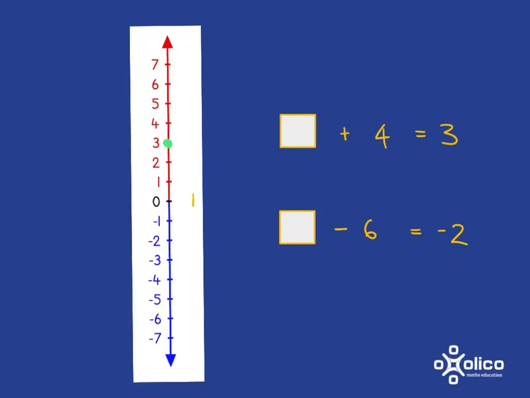We were going up from somewhere, and we were going up 4 steps. So from somewhere, we went up 4 steps and ended up at 3. Well, if we want to know where that somewhere is, all we can do is go back down 4 steps, and we'll see where we started. So let's go back down 4 steps. So that is 3 steps and 1 more step. That's 4 steps. So I must have started at -1.